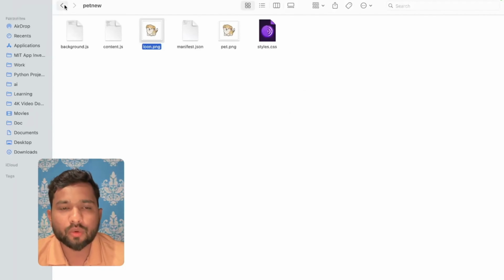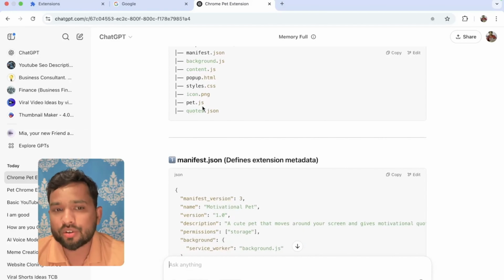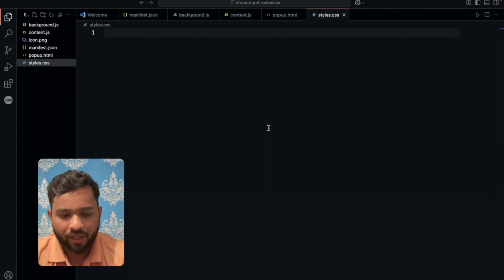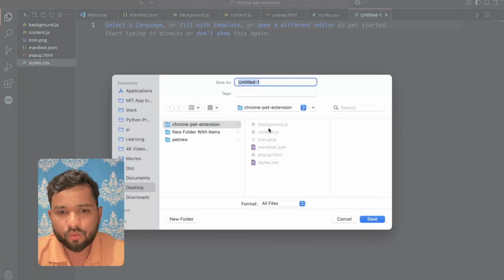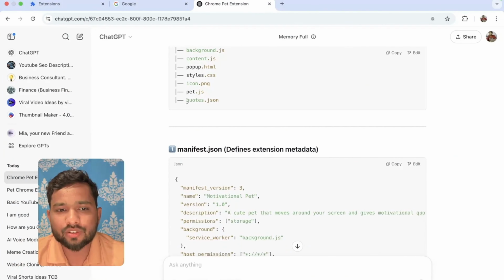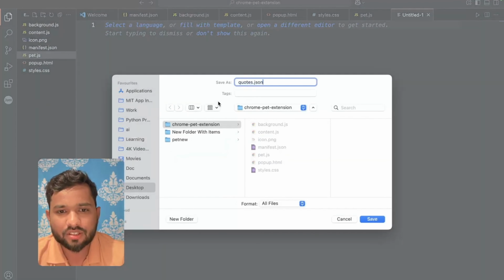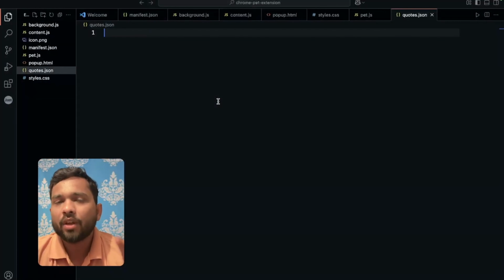I'm going to copy this. You can get it from Google. And I'm going to paste that icon.png file in my folder here. As you can see, pet.js we need to create. So just go again here, use new, pet.js. Just created one more file. And the last file is codes.json. So just use another file and name it codes.json. Now we have the whole file structure.